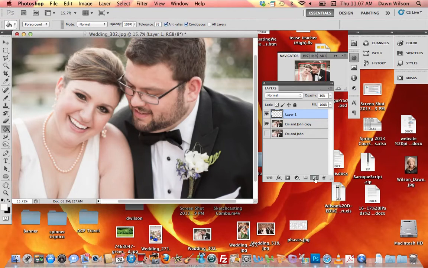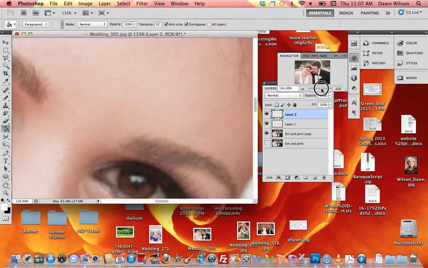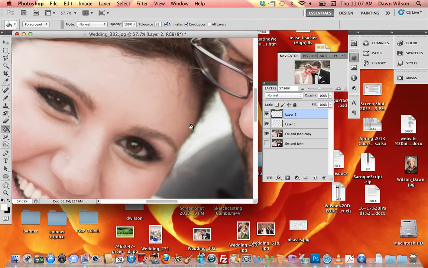Again, I'm going to go to a new layer. And I'm going to zoom in again. And she has always had pretty severe bags under her eyes, no matter what we do. And so she's got some pretty heavy creases there. So I'm going to, again, take my polygonal lasso tool, and I'm going to go along the way here.